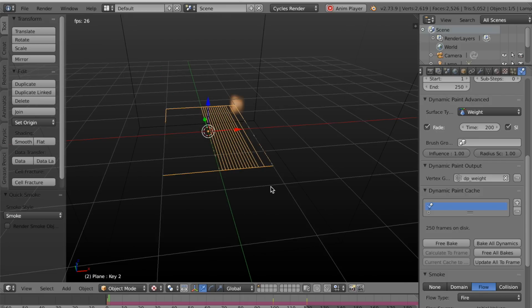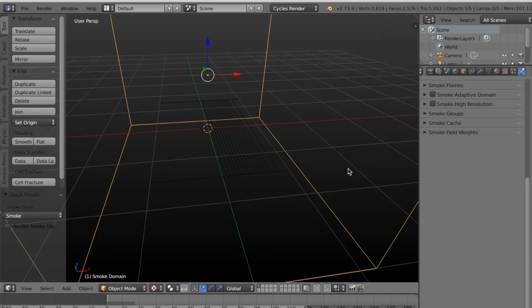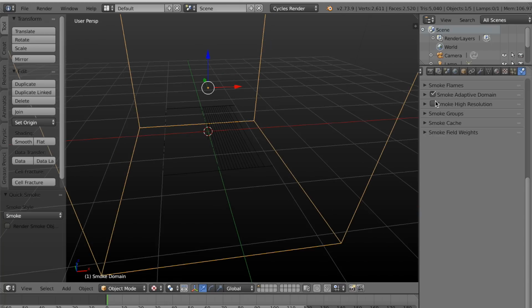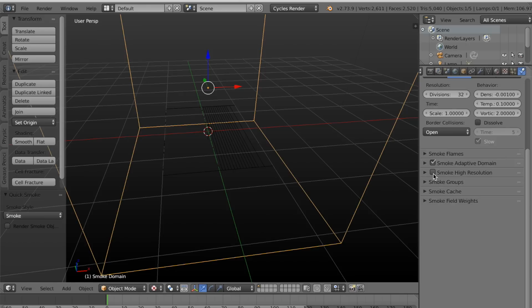So now I'm going to hit Alt-A, and the fire is in the right spot, but it's running really slow because I need to make some changes to the domain. I'm going to check Smoke Adaptive Domain and Smoke High Resolution. And I want the smoke to dissolve, and I'm going to take the time up a little, maybe 7. There won't be a lot of smoke. And I'm not going to add any divisions.